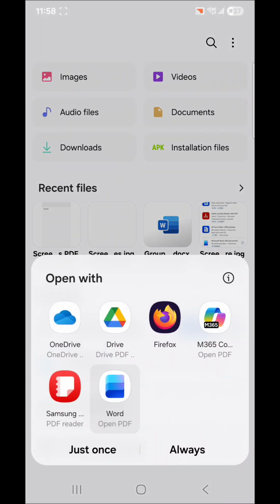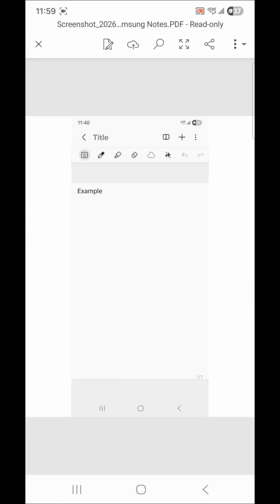As soon as I do that, it says Open With. I can select OneDrive, Drive, Firefox, Microsoft 365 Copilot, Samsung Notes, or Microsoft Word. I'm going to leave it on Microsoft Word since that's the program that I want it to open in. You can select Always or Just Once, but I'm going to go with Just Once, so that way I can open it in other programs if I want to do that. And as you can see, it opened the sample PDF that I created.